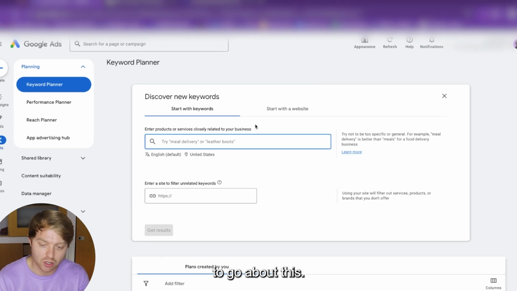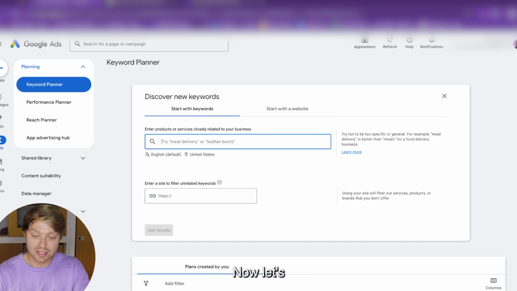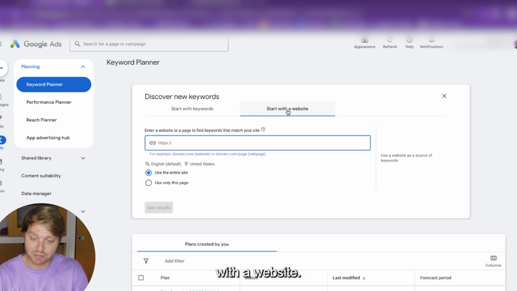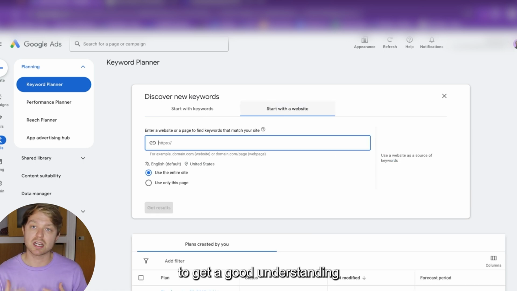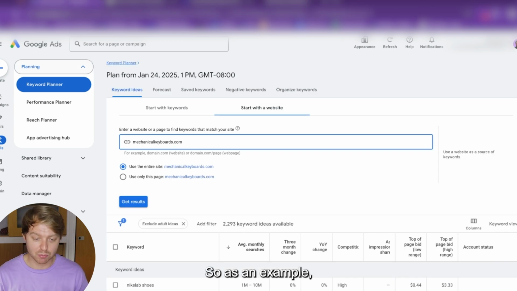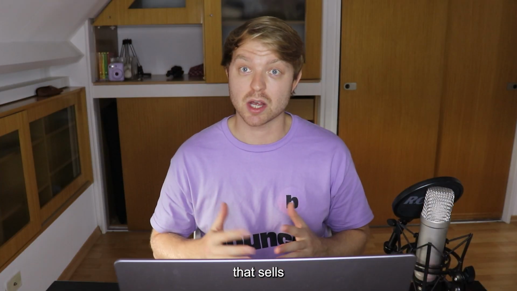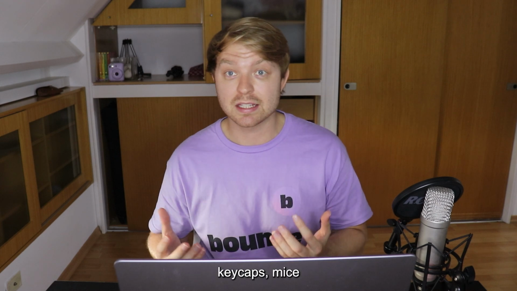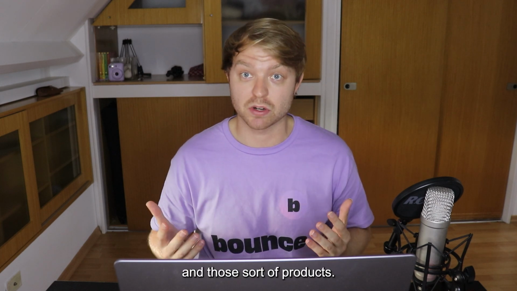Now, there's two ways to go about this. One, we could start with our website, or we could start with keywords. Okay, now let's go ahead and start with a website. So let's start with our website to get a good understanding of what people might want to search if they're looking for our product or service. So as an example, we'll use mechanicalkeyboards.com. So this is a business that sells mechanical keyboards, keycaps, mice, and those sort of products.